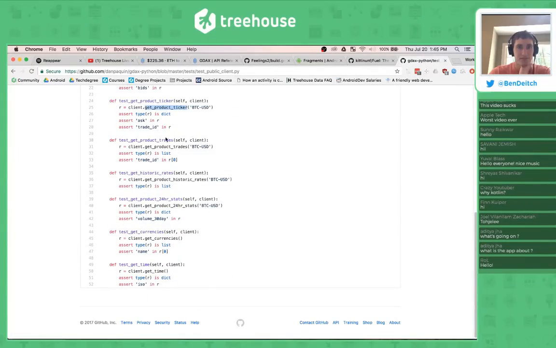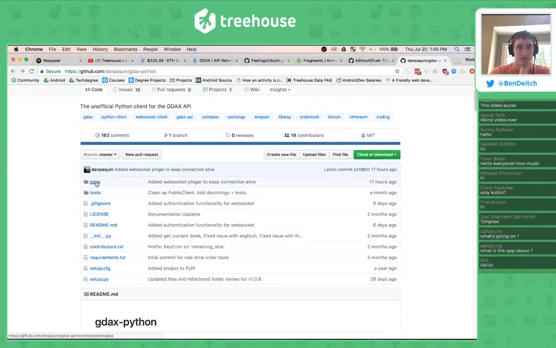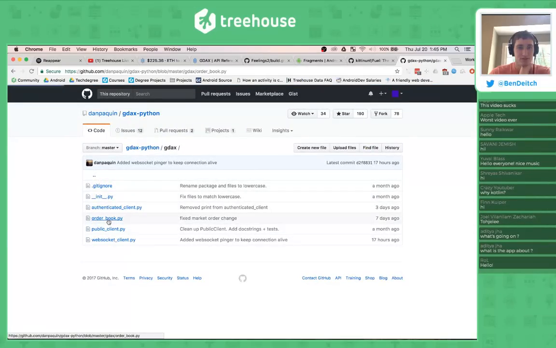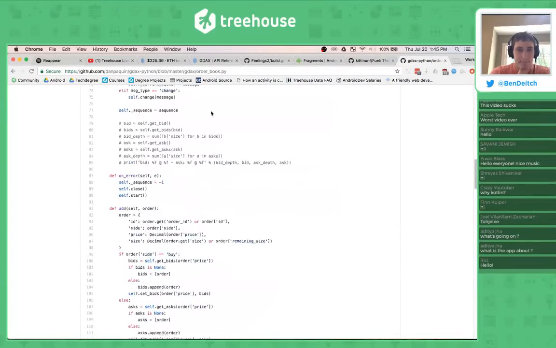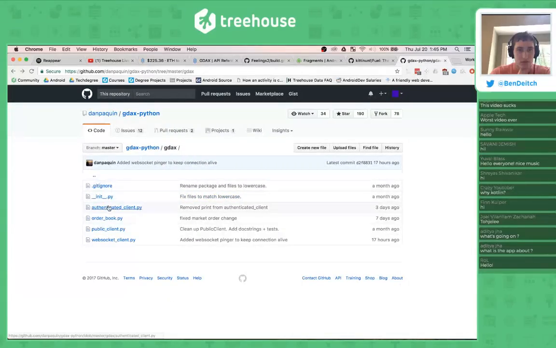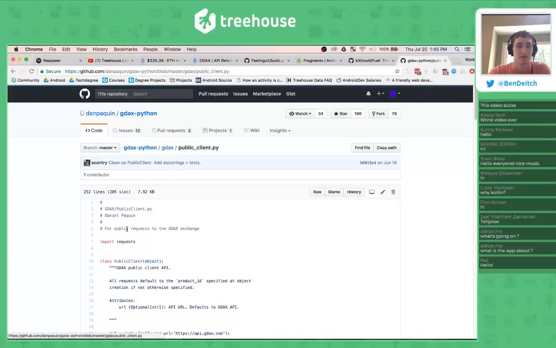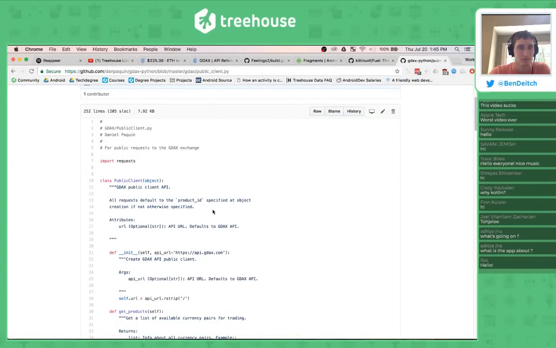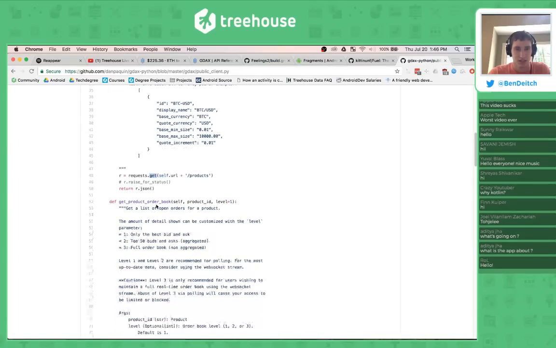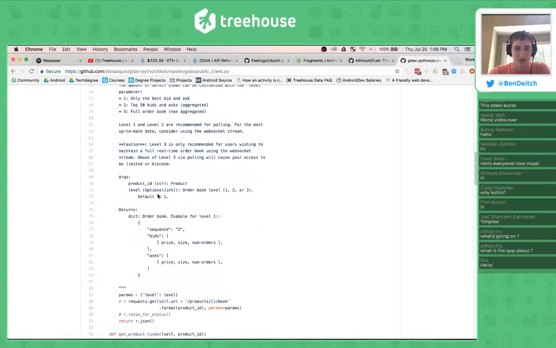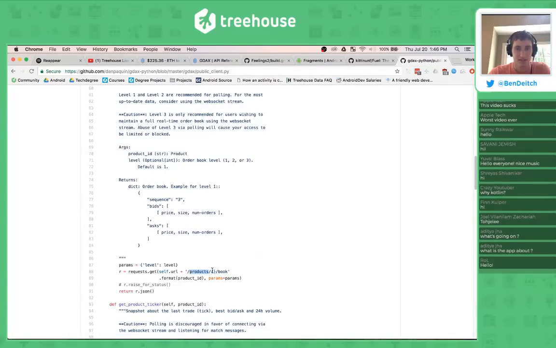So it looks like there's get product traits. So I think we're looking for that, which seems to be from client. So let's go into here. Is there a client? Oh, there's order book. And it gets the WebSocket. Authenticated client, public client. Okay, public client. Get. Okay, so this is helpful. We've got really good documentation. And it's got slash products slash something slash book level. Okay.